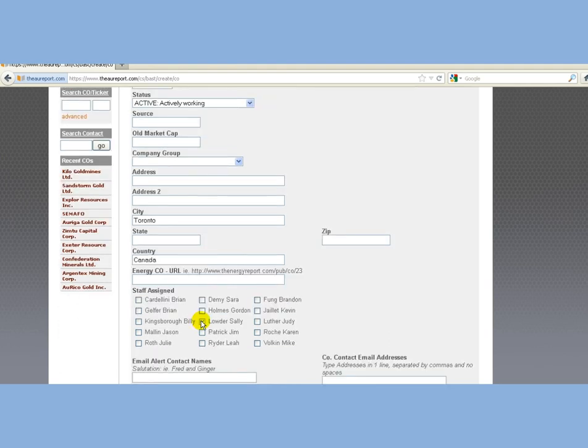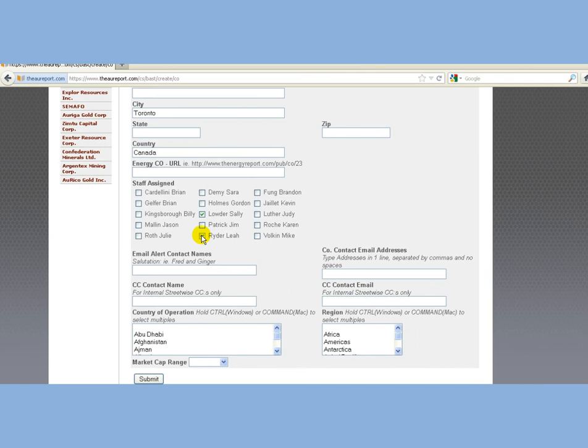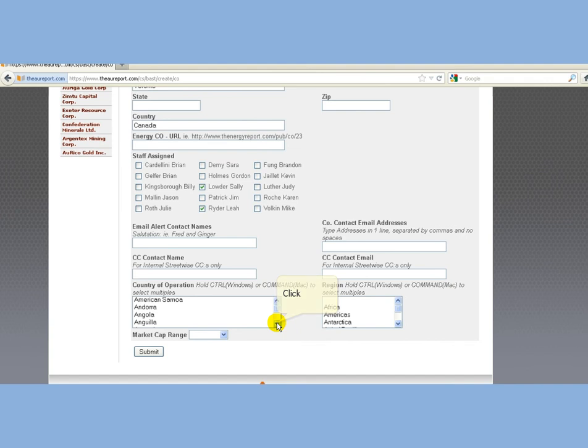Let's say in this case, Sally Louder is the publisher that's working with this account. You can also click an associate publisher that is going to be assigned to this account. And we don't need to use the email alert, company contact. That can be ignored for now. Under country of operation, this is important. Let's say XYZ is located in Argentina. You would find Argentina on this menu.